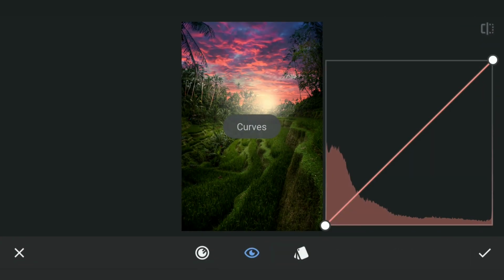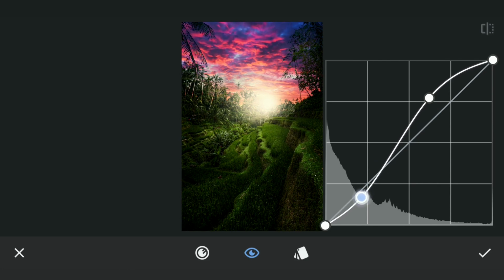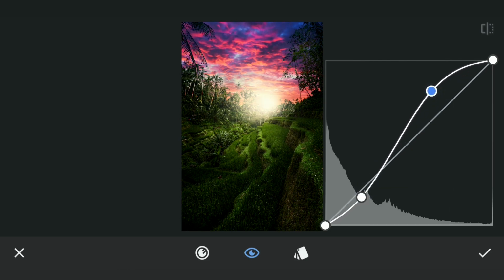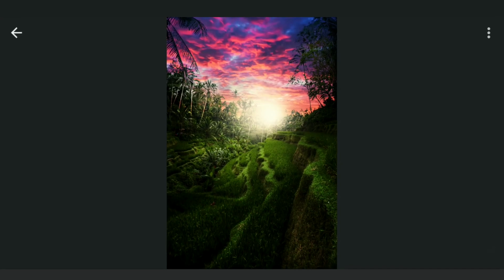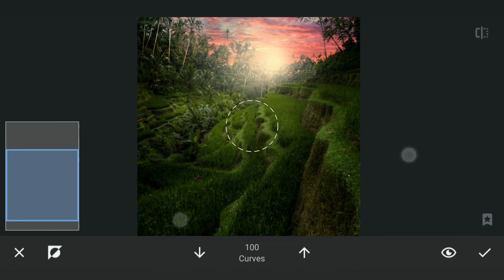Next, adding some hard contrast with curves. In the masking screen, applying it on the lands in the middle for more pop.